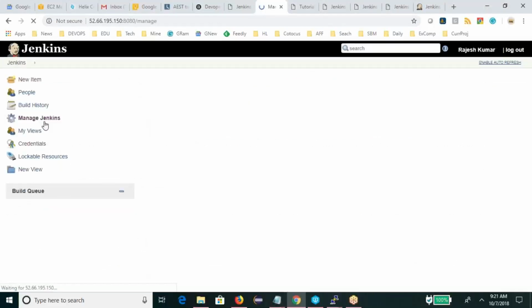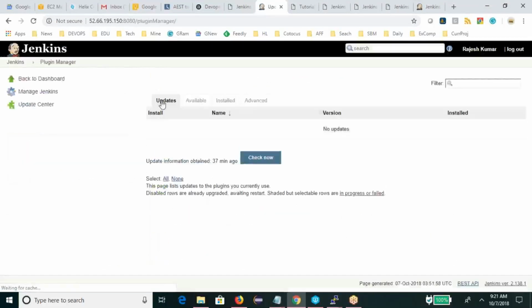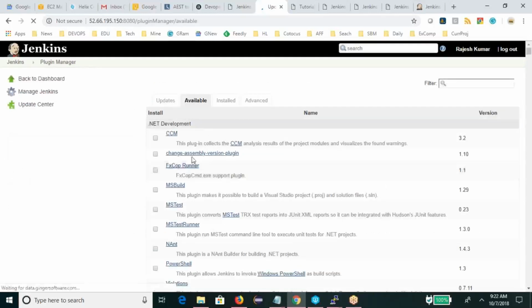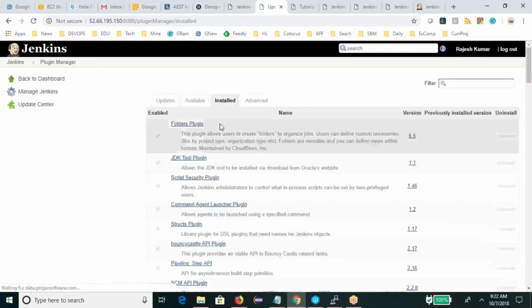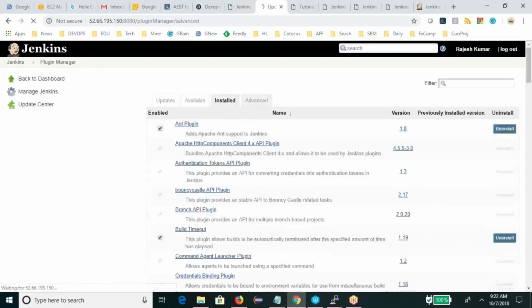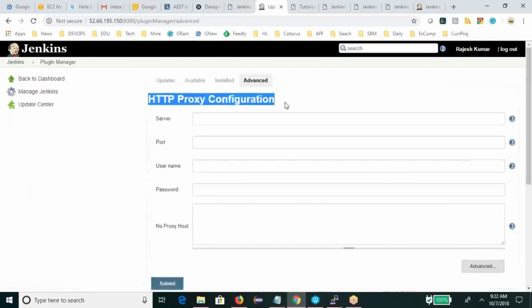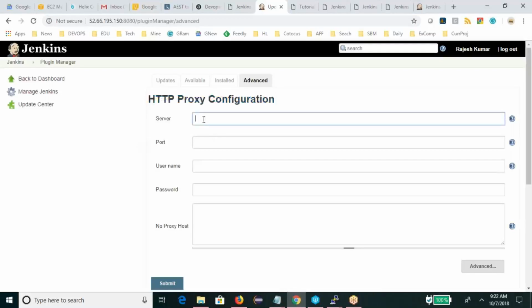One more important thing I want to tell you. You know how to install plugins, it's very easy. The updates tab will give you the plugins which need updates. Available will give you the plugins which are not installed but you can install. Installed will give you the plugins which you have installed. In the advanced tab, you can set up the proxy. For example, if your organization has a proxy for the internet, and Jenkins needs the internet for installing, updating, upgrading, everything, and if Jenkins is not able to connect, you can set the proxy here, and then Jenkins can talk to the internet.